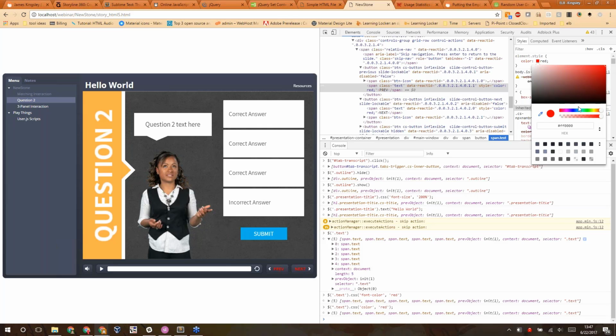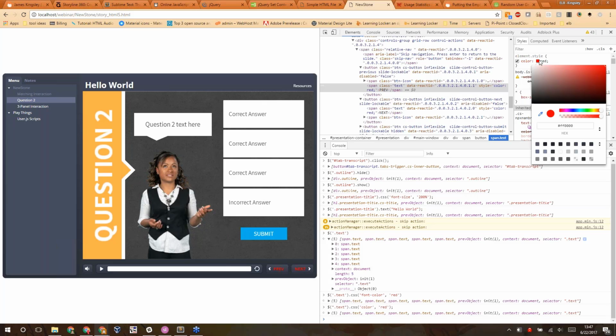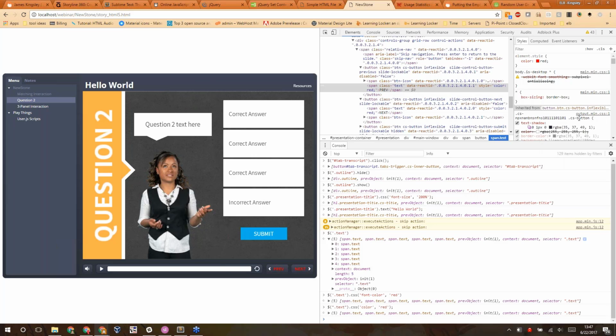I'll hit enter. Why isn't it changing? What did I do? There's also an eyedropper if you want to select a color that way as well. And come over and say, oh, maybe I want it to be the same color as that. But the question is, why isn't it keeping that color? No, that's a question for another day, I guess.